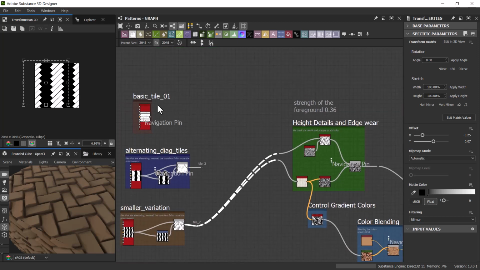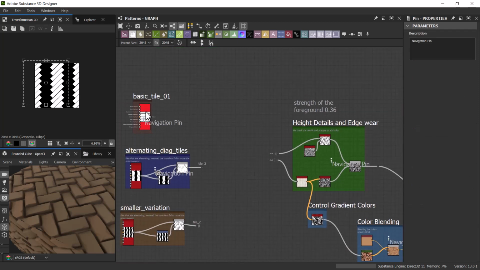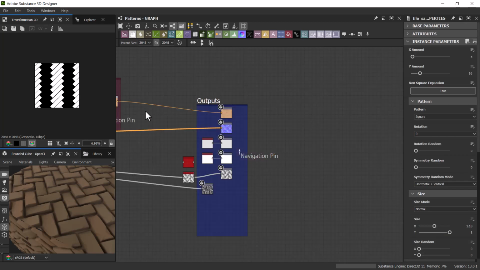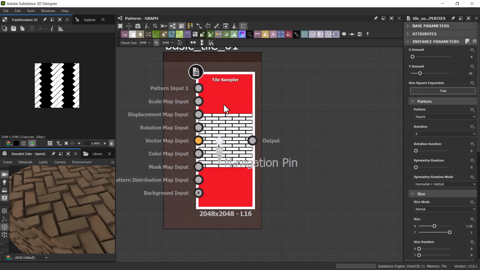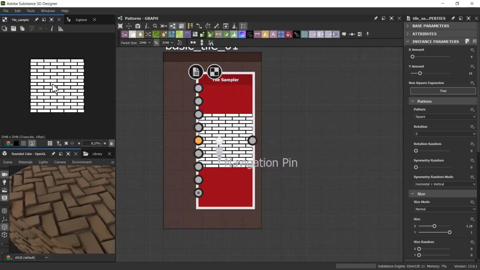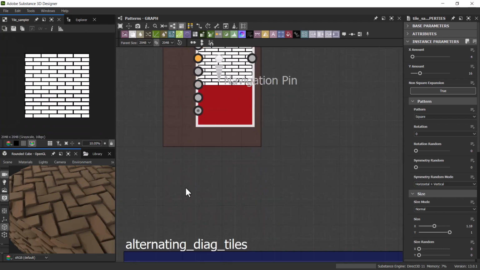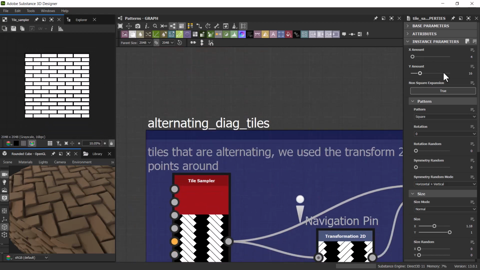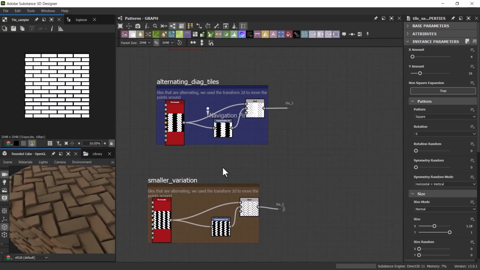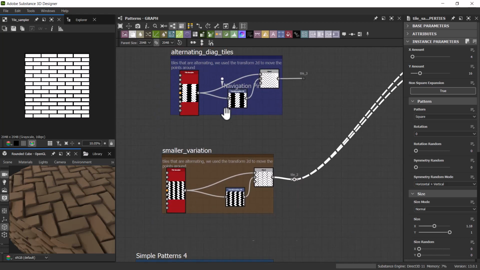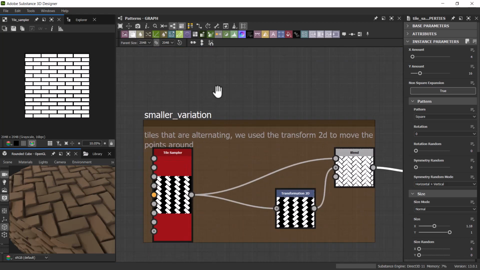navigation right here. So let's start with this one. So basically what I did was have a few of these around. So I have this tile sampler, and if I just double click on this, this is the basic tile sample I used. I just set the X and Y amounts. This is 4x16, but I actually eventually used this one. So this is the variation I used. I call this smaller variation.